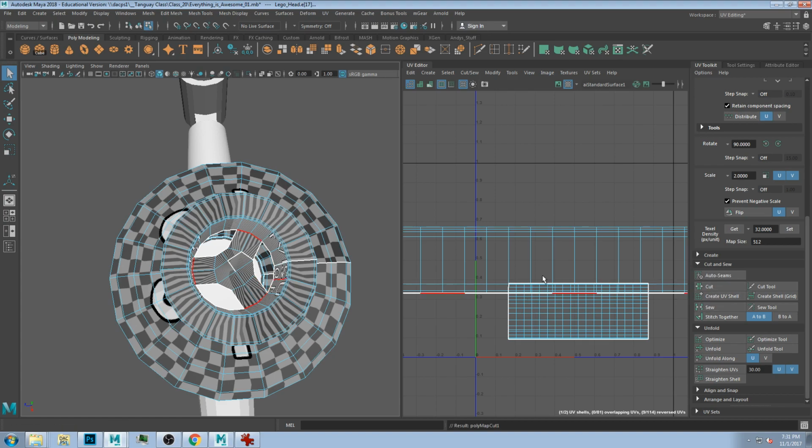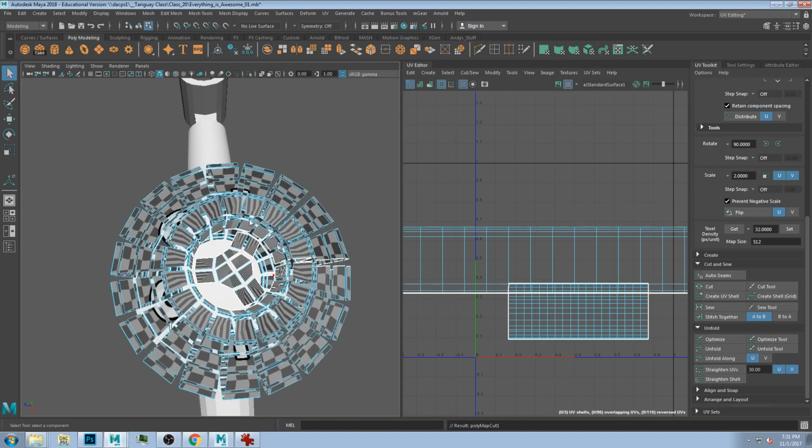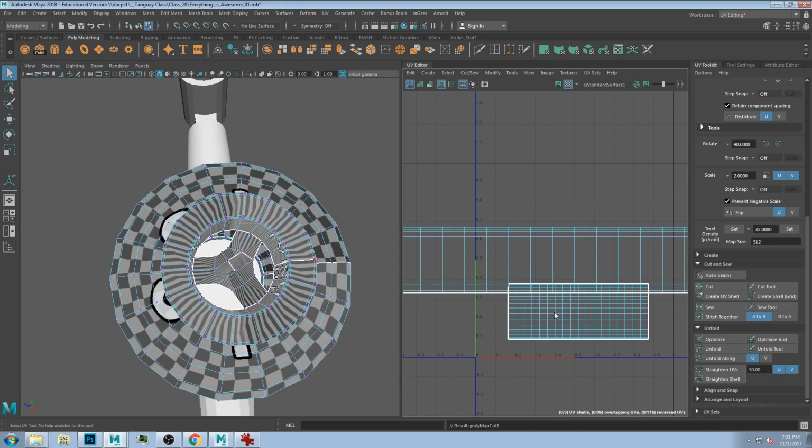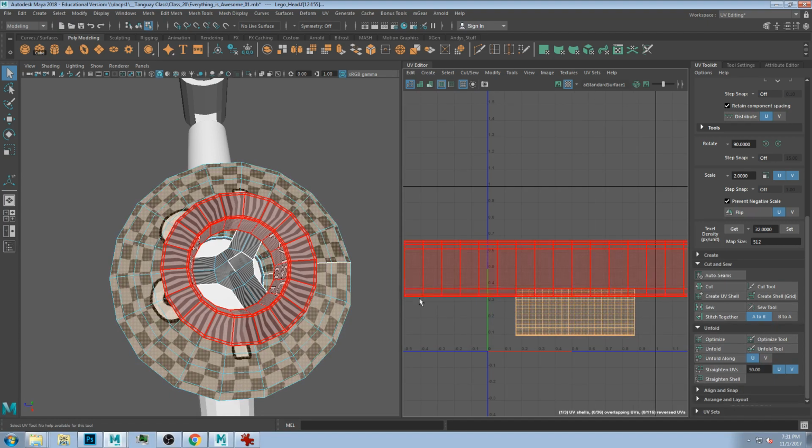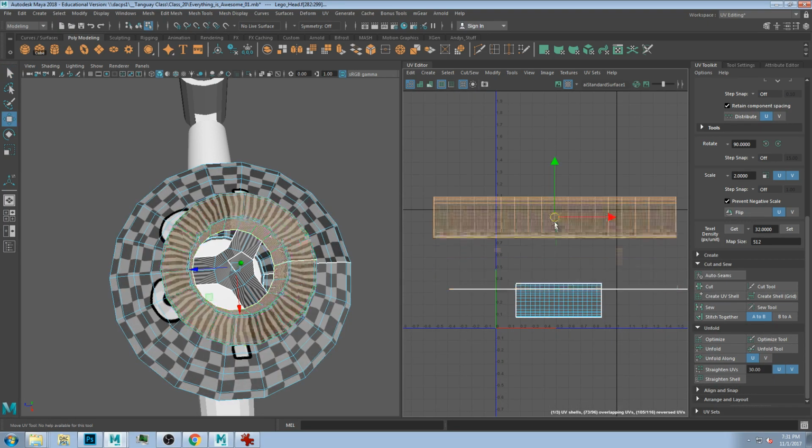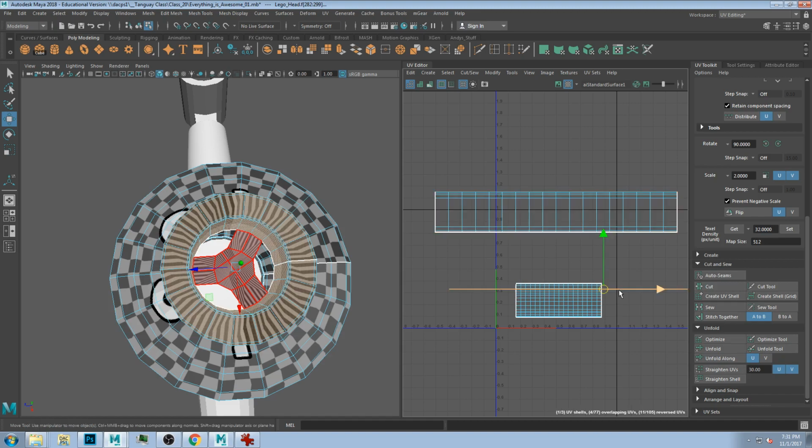So say cut. We'll grab that shell. Damn it. So we'll find the shell. Whoops. There we go. That's the main piece. Here's that inner piece, and I'm just going to say unfold and see what I get.